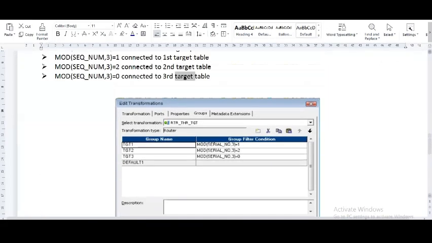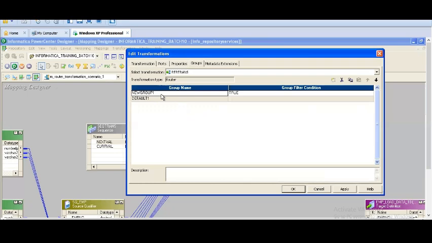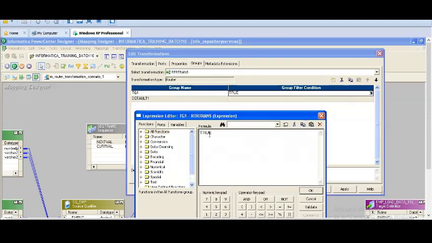For target one I will use MOD of the sequence number by 3 equal to 1, connected to the first target. The sequence number I will divide by 3 and use the MOD function. If you notice here, these are the functions. I want to use the MOD function. Multiple functions are given here, such as MD5 and everything. Based on your requirement, you can use them or custom write anything.